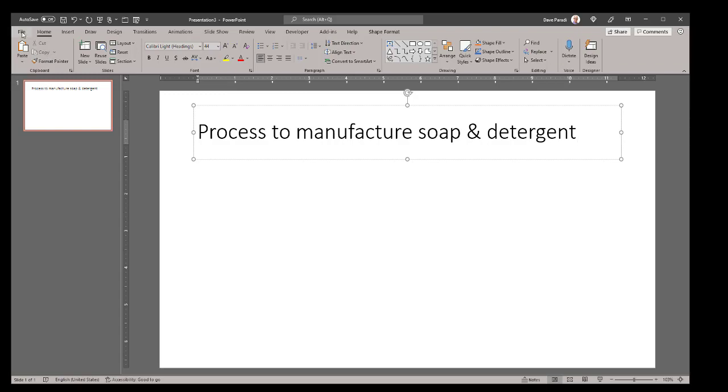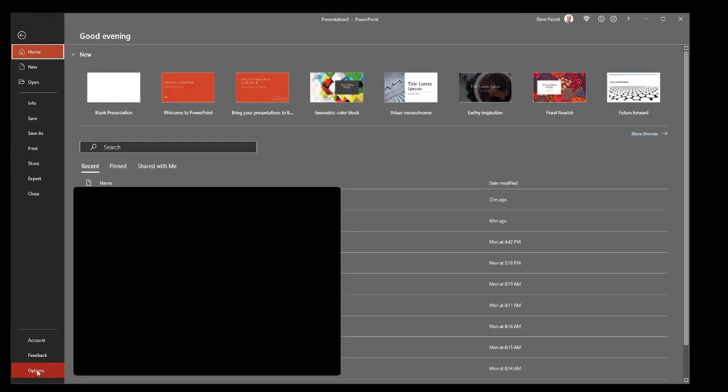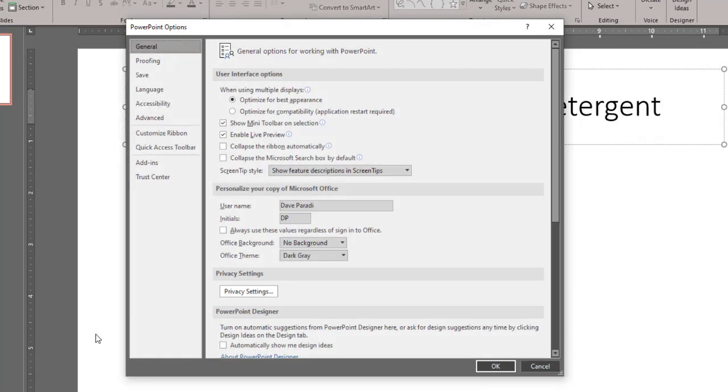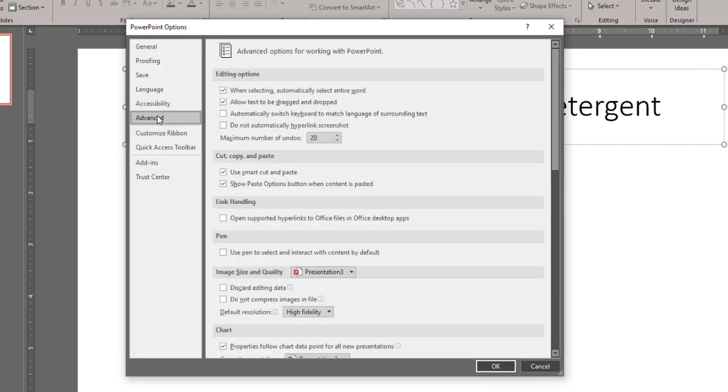I'm going to go to File, and then down to Options. In the dialog box here, I'm going to go to the Advanced section, where I'm looking for the image size and quality grouping. You'll notice it is by presentation. So this is a presentation level setting, not an application level setting, so you do need to set it each time.